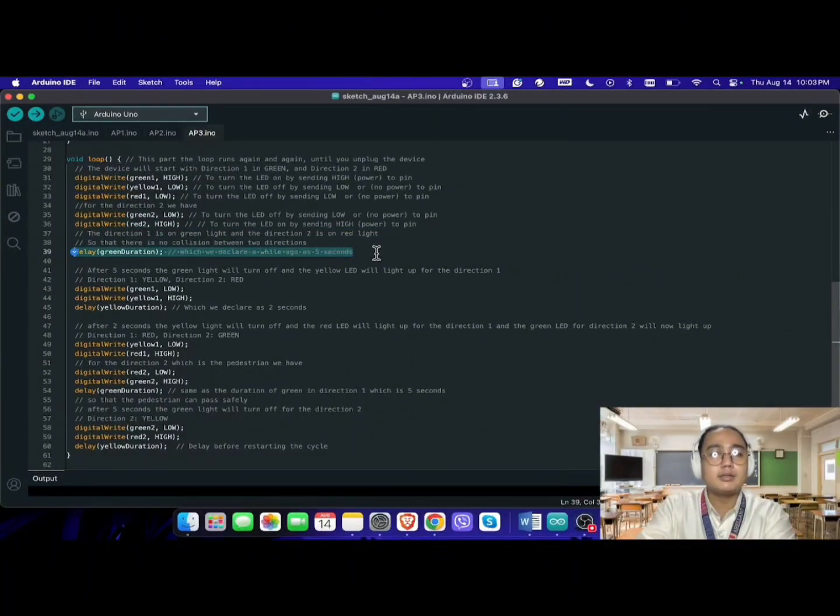The delay here is green duration, which we declared a while ago as 5 seconds. So after 5 seconds, the green light will turn off and the yellow LED will light up for direction 1. So for the yellow light in direction 1, we have digitalWrite green 1 LOW and digitalWrite yellow 1 HIGH. The delay here is yellow duration, which we declared as 2 seconds.